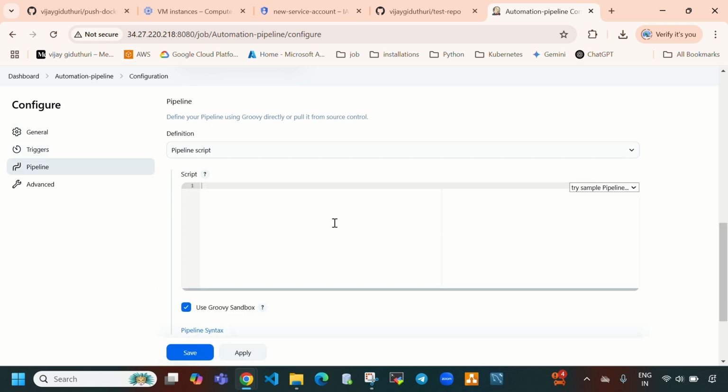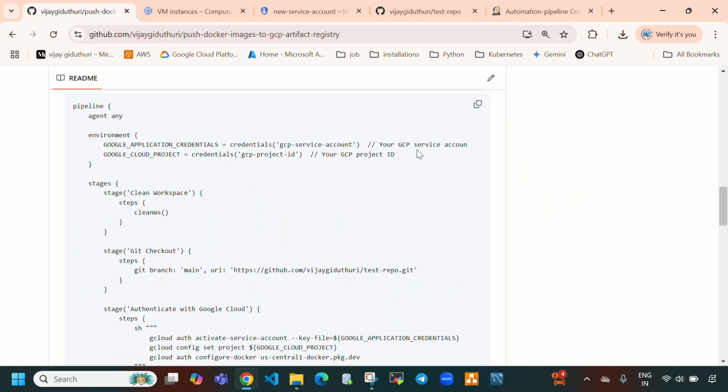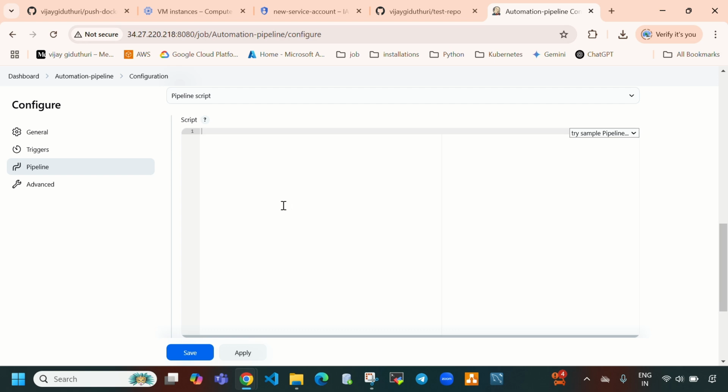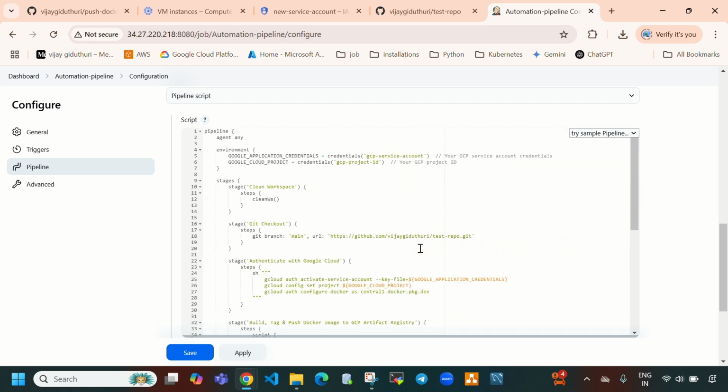And now here we need to write our pipeline. So previously I have written this pipeline. So I will copy this entire pipeline and I will explain you the entire steps. To save some time, I have written it already, guys. So here you can see this is the entire pipeline.